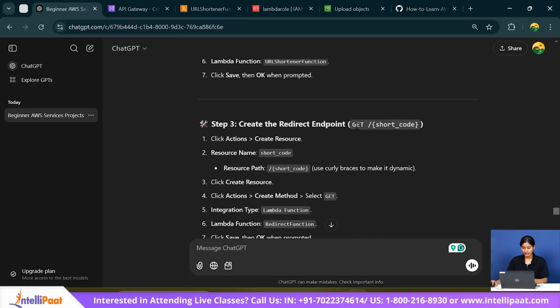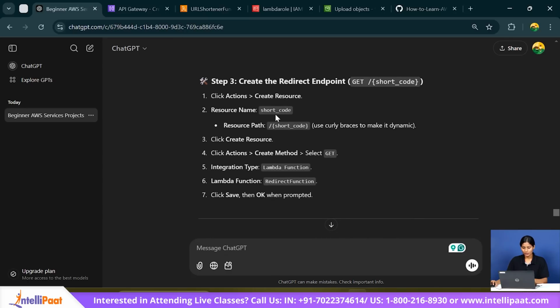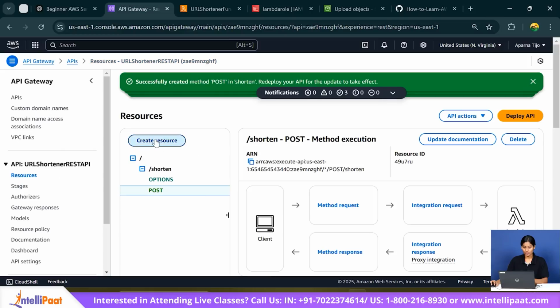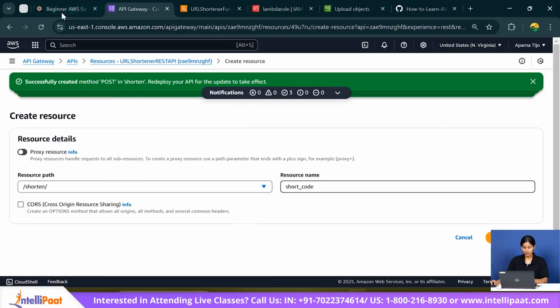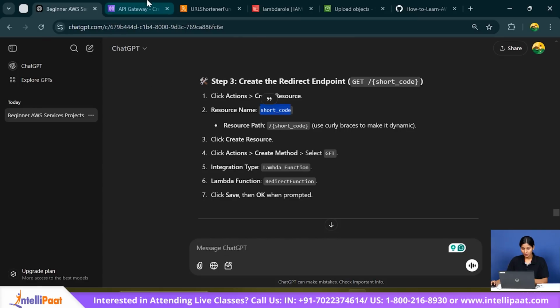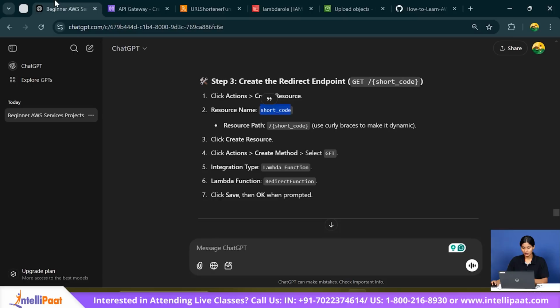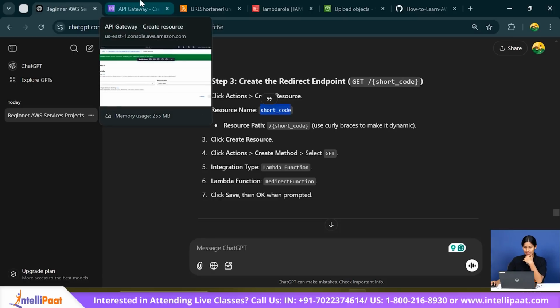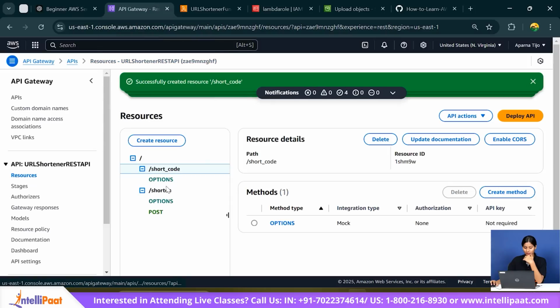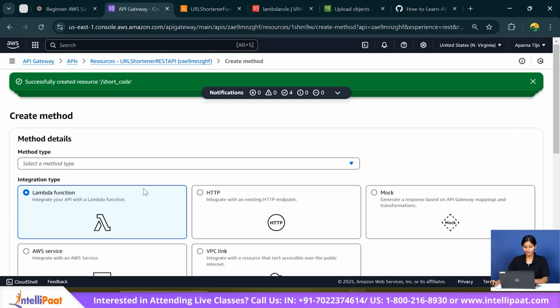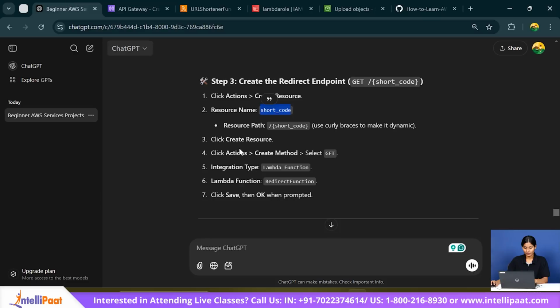Click create the redirect endpoint. Actions, create resource, we already did. Short code. Okay, I need to create another resource as well. Okay, is it supposed to be like, no, it's supposed to be like this. Click actions, create method, get. In here I need to create a get method, and integration type and everything.